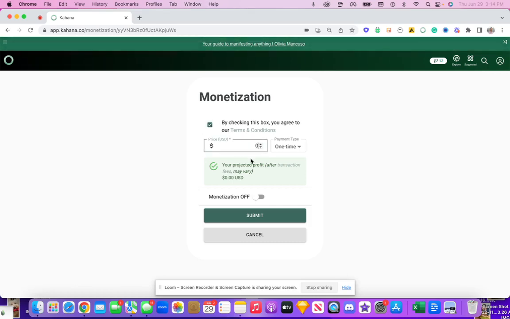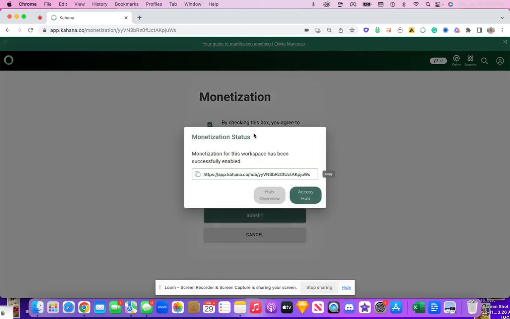So for this hub, we're making it $197, making it a one-time payment. Recurring subscription will be coming soon, so you'll be able to make a subscription and generate recurring revenue. Hit submit, and boom, then your hub will be monetized.